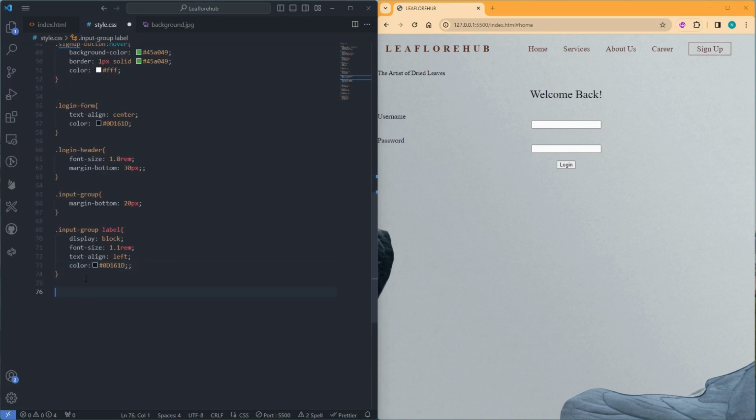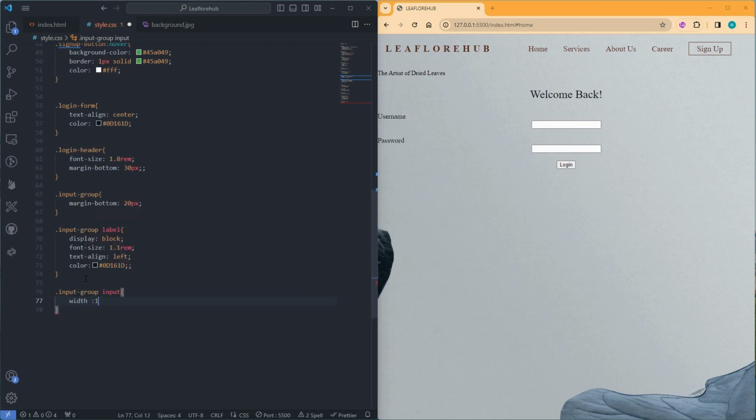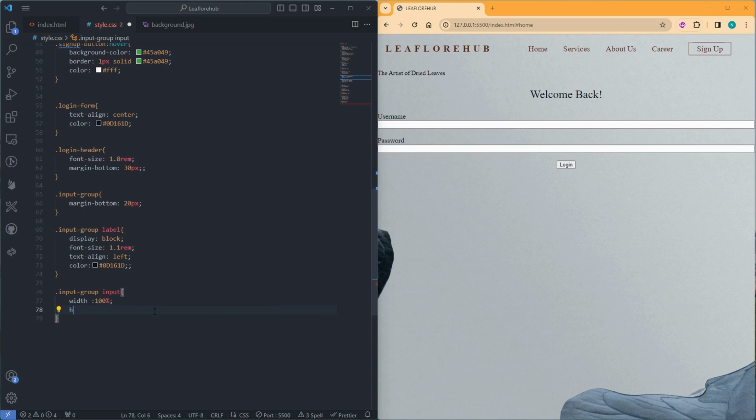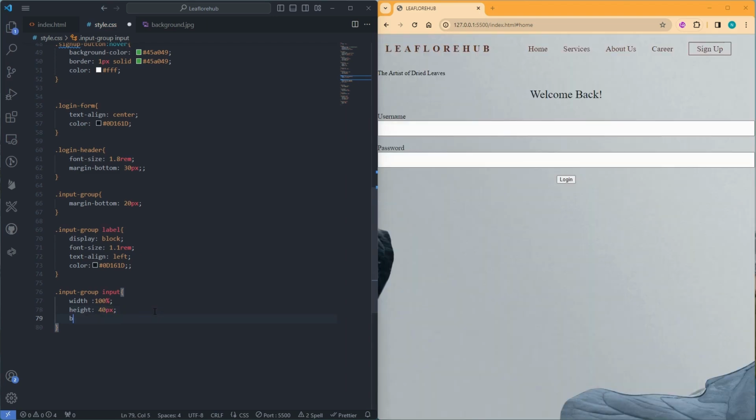But okay, so now let's give styling for the input in the input group as well. So we'll give width as 100%. So this will be 100%. Okay, and we'll try to give height also as 40 pixels. Let's remove the border. So border none. So there is no border in this thing.